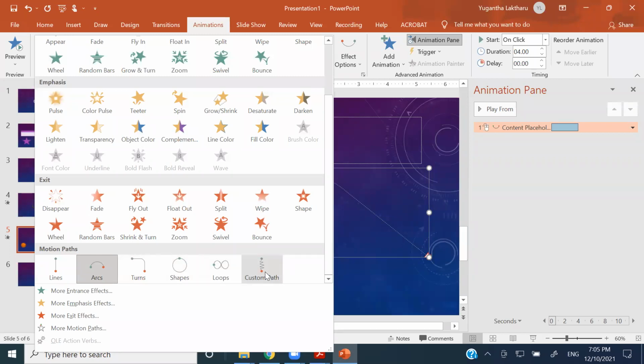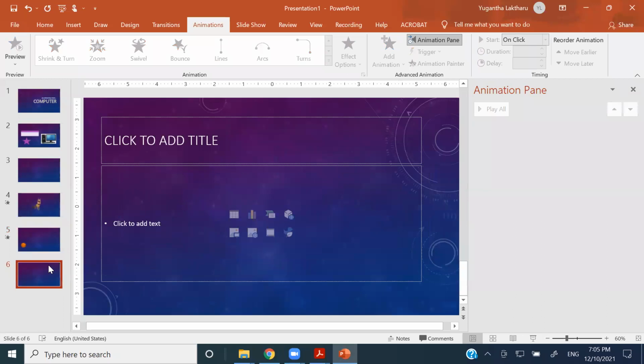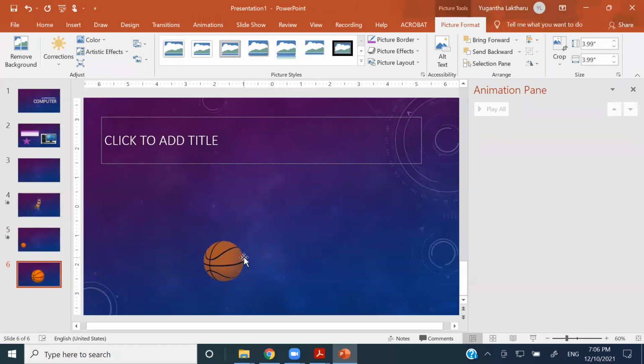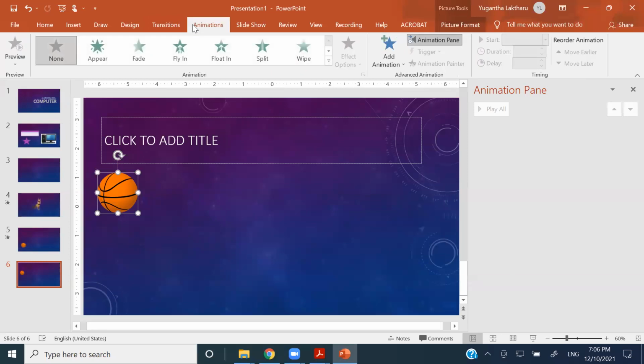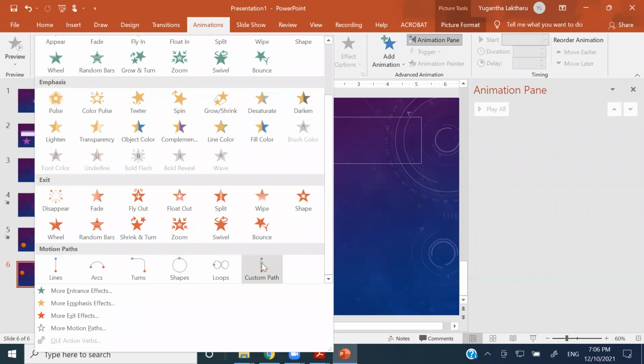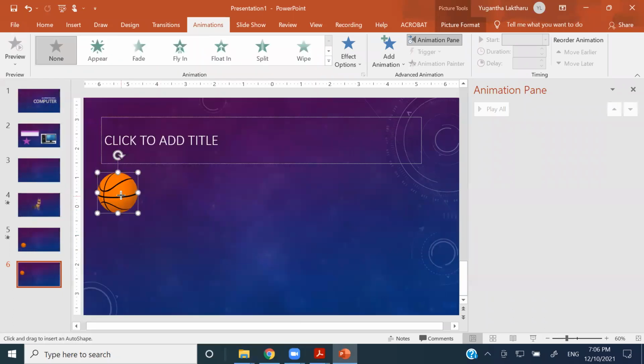Here you got something called custom path, where you can define a custom movement that you want for the board. Right, so let's try that as well. I'm going to take the same basketball over here. I'll resize it, and I'm going to place it over here at the top. And I'm going to insert an animation. So I'm going to animations, choosing the motion path, and I'm choosing custom path over here. So I started from here, and I'm going to draw what happens to this ball.